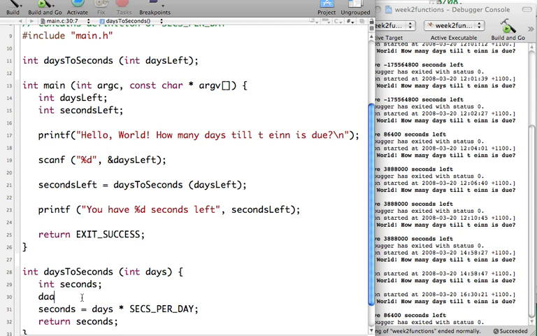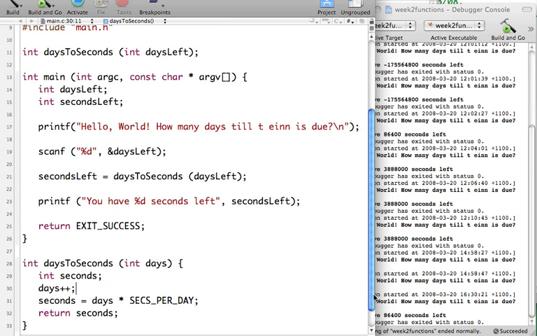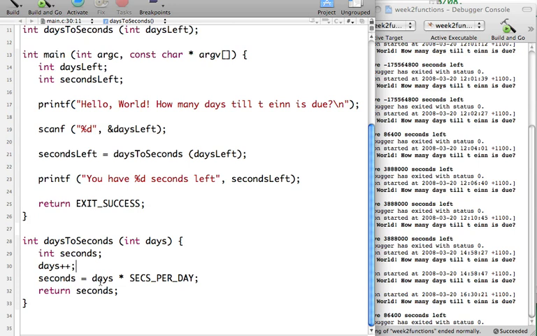Say days plus plus. Remember what that does? That increases the value of days by one. So if I passed a one in, by the time days gets to here, it has the value two, so it'll give us the number of seconds in 2 days, and then it returns seconds. Okay, seconds is returned and is sent into this variable called seconds left. The printf prints out seconds left.